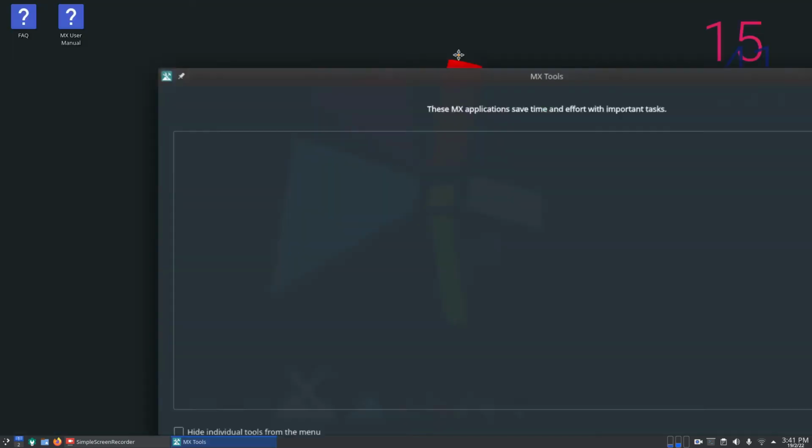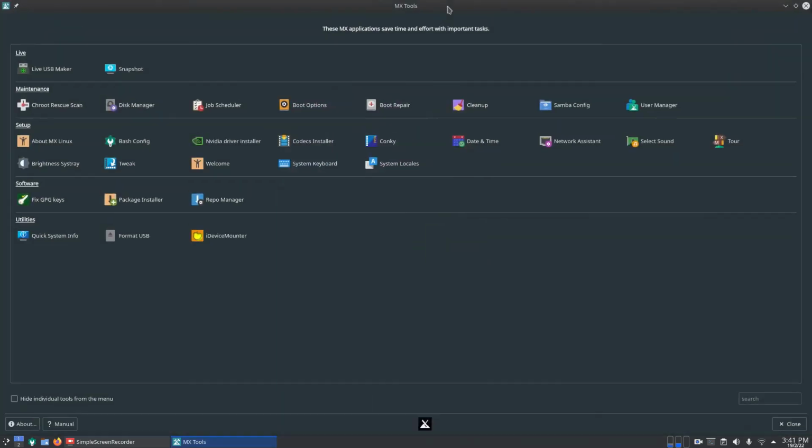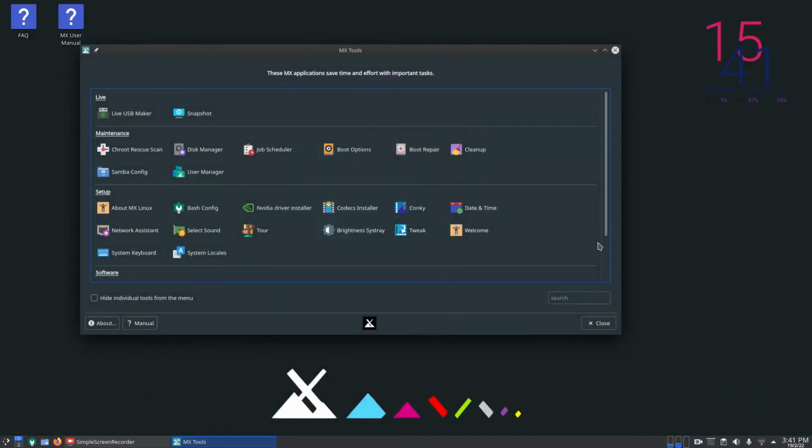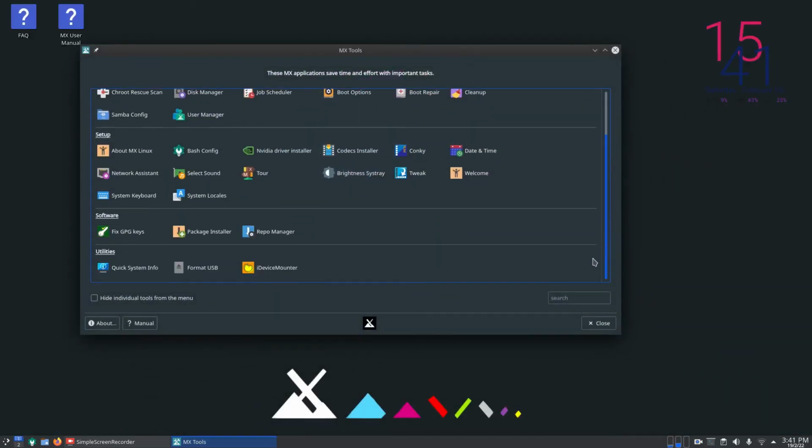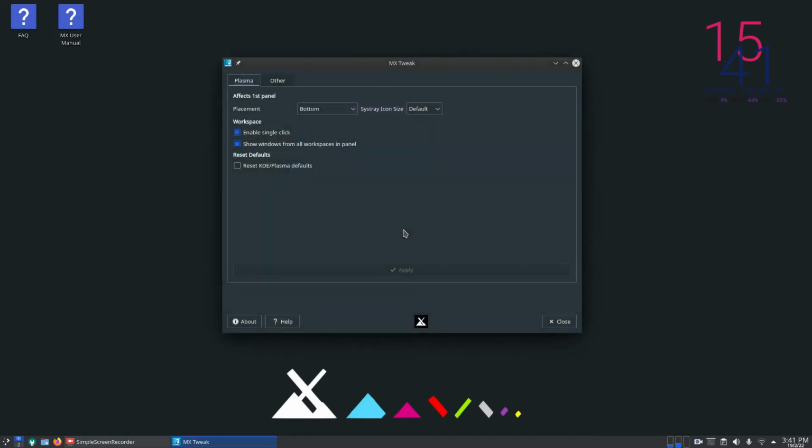So I suppose Plasma doesn't really need any introduction. We all know Plasma, I suppose, unless you're a new user. Let's have a quick look at tweak. Placement of panel. Go left and apply.